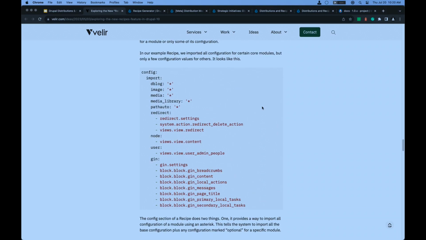So here's a little bit of what he's looking at. In the config, I mentioned this earlier, you can import config that exists in your recipe, so you can have a config folder, but you can also install configuration from the modules you're installing. Unlike a normal module install, when you install modules from a recipe, the config isn't imported by default. So in this instance, you want to define the configurations that you want imported.